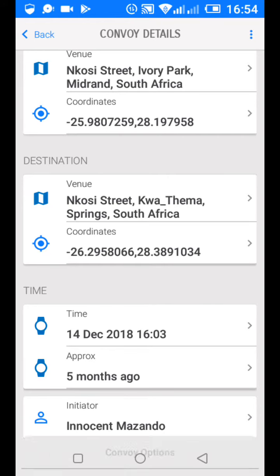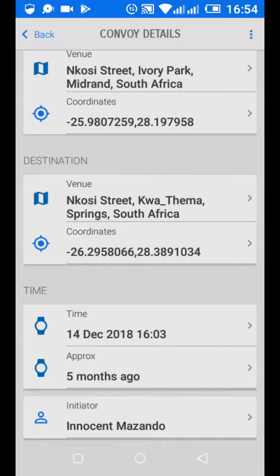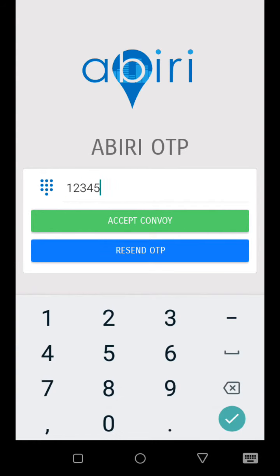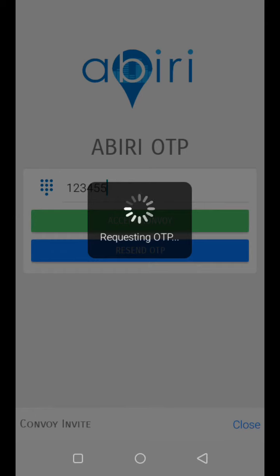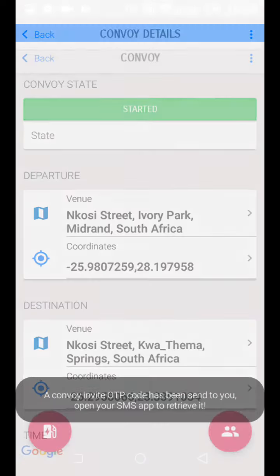Now if I go and open drive from here, you have to accept the invite to this journey first. Okay, I'll talk about that in the next part. The next option is accepting a convoy, so we'll be setting in a one-time pin on that side. Accept convoy. Oh, I hit the wrong key. This one will request an OTP. A convoy invite has been sent to you.